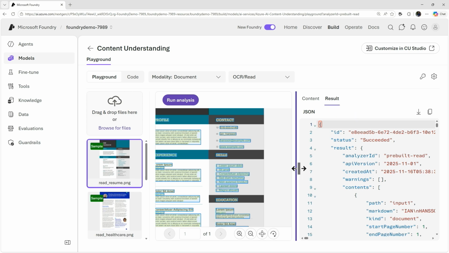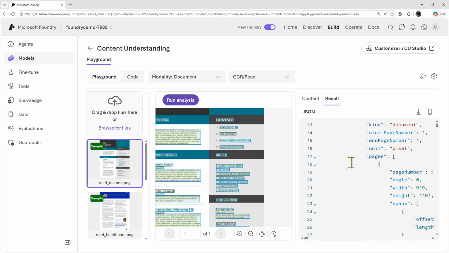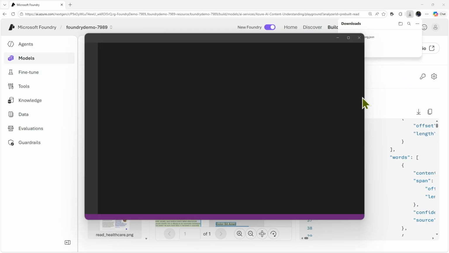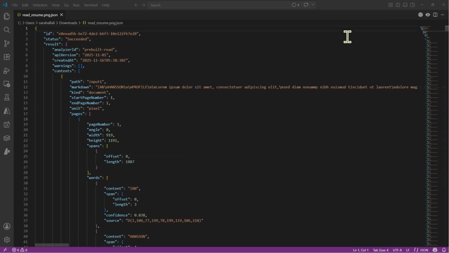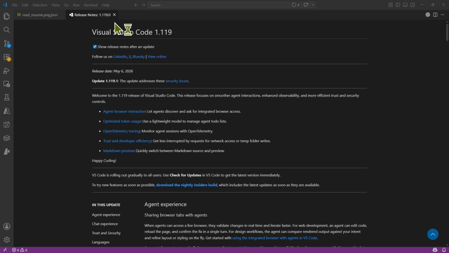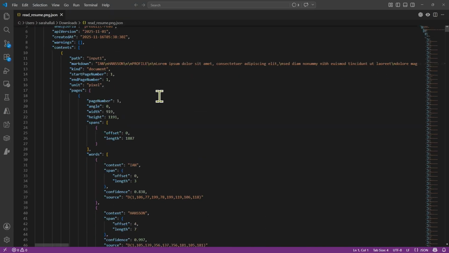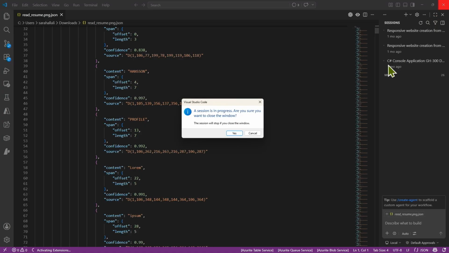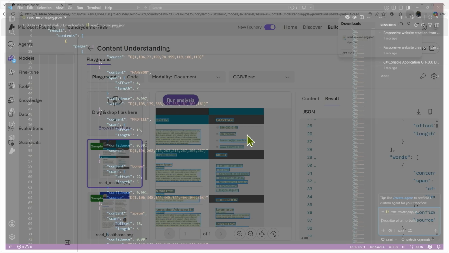And I can see also the result in a JSON format. So I can see here the JSON format of my results, I can also download it and read it. So you can open it, read it in a JSON format here in Visual Studio Code. You can see here all the information in Visual Studio Code in JSON. I can feed it directly to my application.